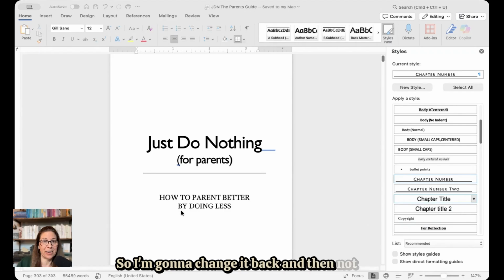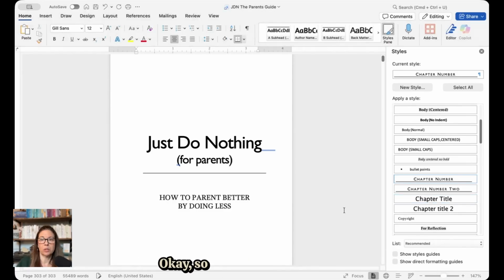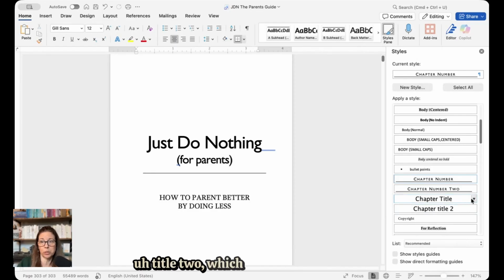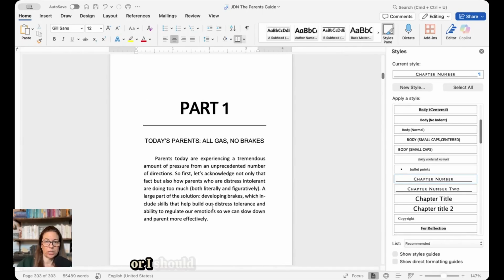So I'm going to change it back and then not save it so that you can see what happens and how to make sure that you handle this in the right way. Okay. So I've changed this back. So if we hover on chapter title and chapter title 2, which was something else I created for, I'll show you in a minute, we can see that the font that's assigned to that is Lucida Sans. Now, where chapter title shows up for me, for this book, is right here.